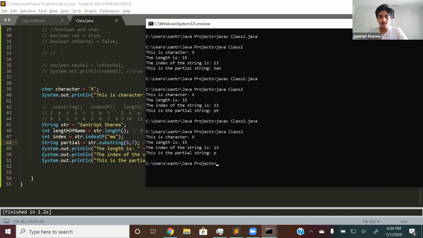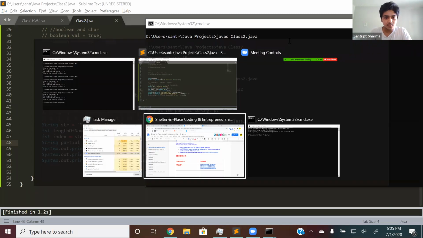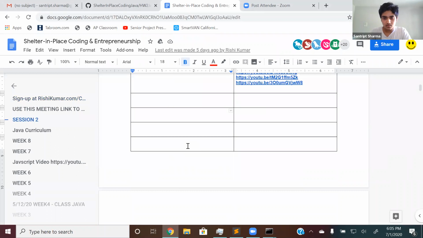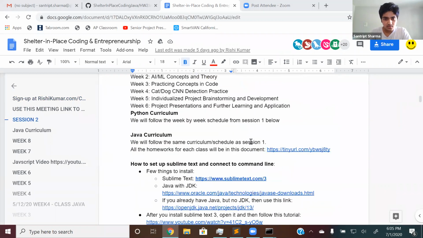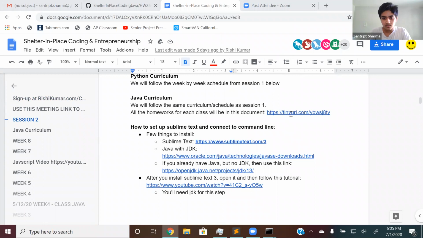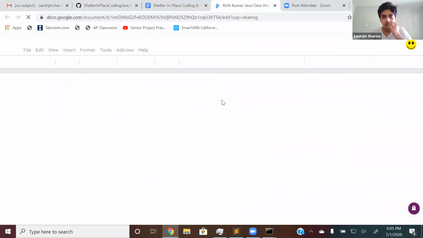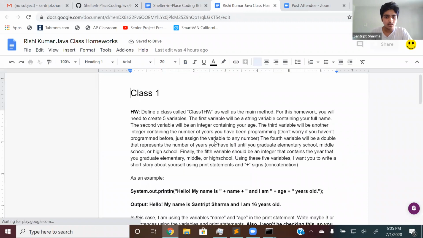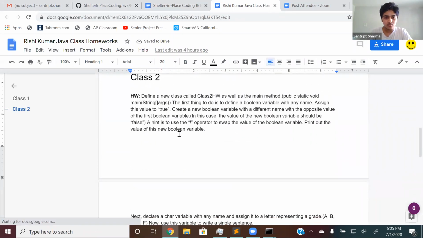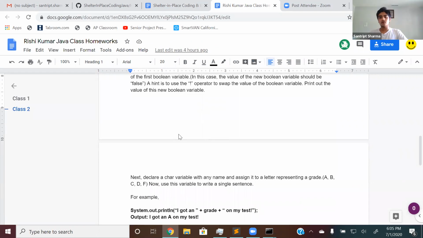Before you guys leave, I have one more thing, really quickly. It's regarding homework. I put more homework for this class in the same doc. If you go to the Java curriculum area and click on this tiny URL, it will take you to the homework area. There's homework for the second class right here. You can try to do it. I would recommend it, but you don't need to. I'm not going to check it, as I mentioned many times before. It should take maybe 10 minutes to do.